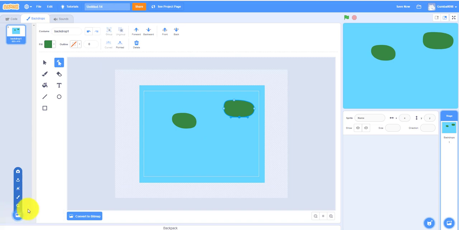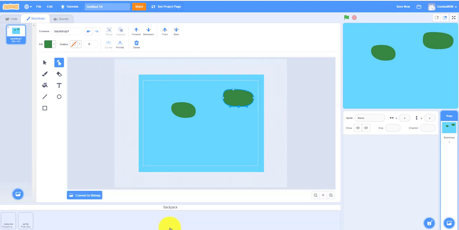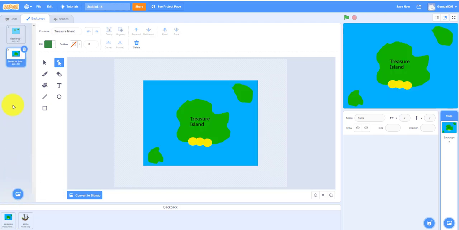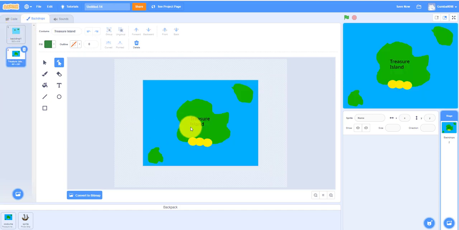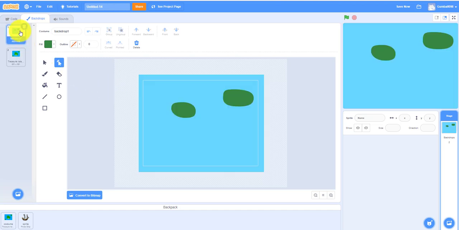So I have a backpack, and it can help. I already have all the backdrops loaded in. As you can see, I already have the backdrop. We can delete the first one. If you don't have a backdrop yet, pause the video and make an island like mine, with 3 dots of treasure on it. So let's also delete the regular backdrop.